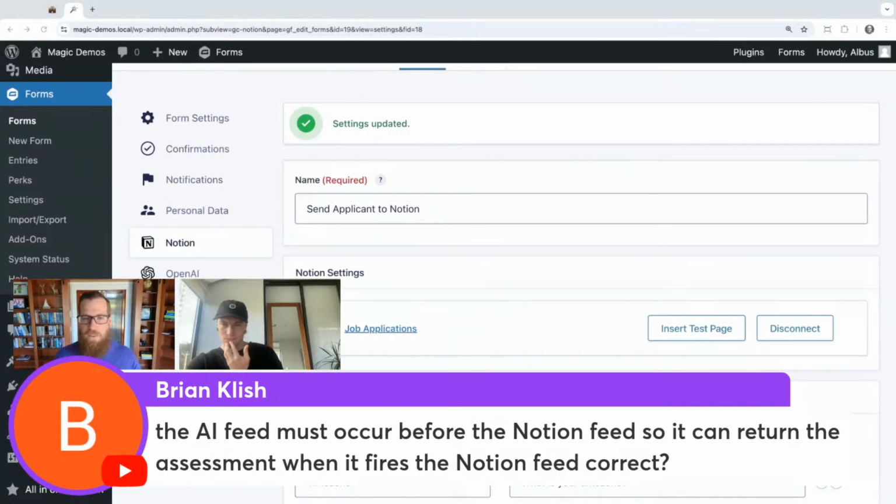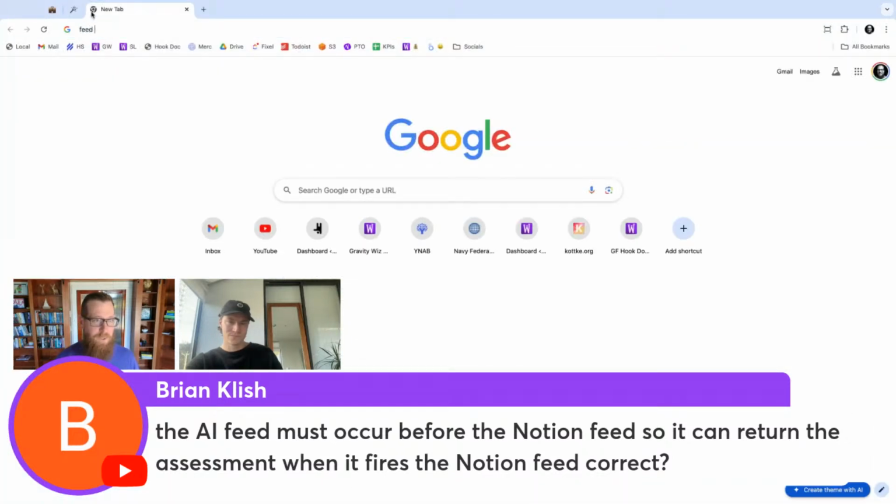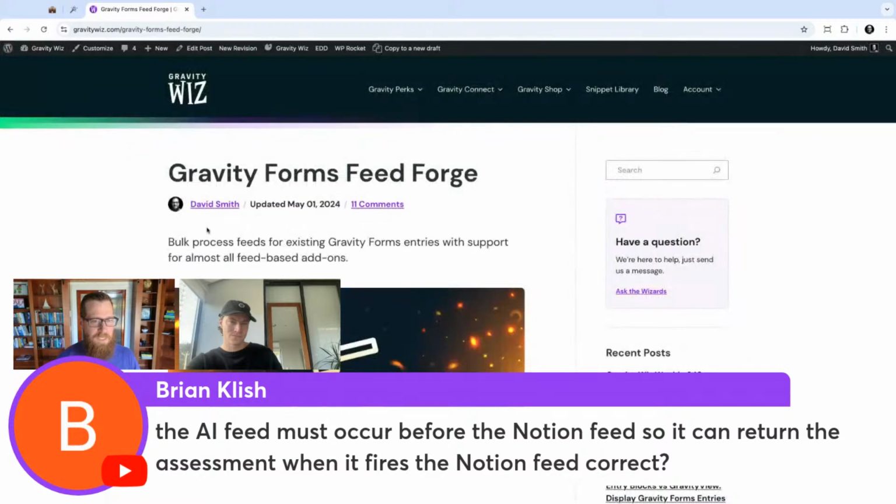Yeah, so the AI feed will fire first, but right now it's not async. If you wanted to make them async so that the initial submission for the user would be faster, that's where I need to test and make sure that you can actually control the order of events that you want these feeds to fire in. Honestly, that might be a great addition to our FeedForge plugin. Let me show you that here.